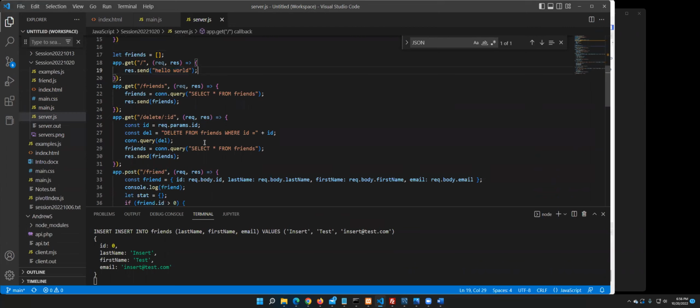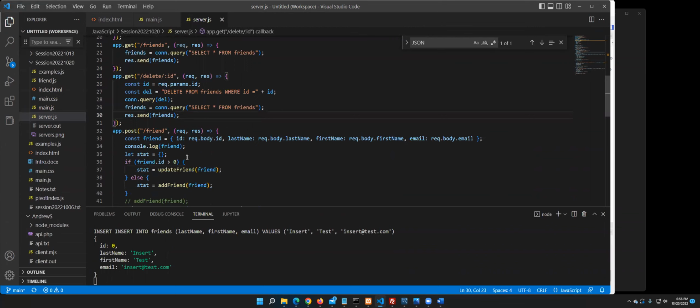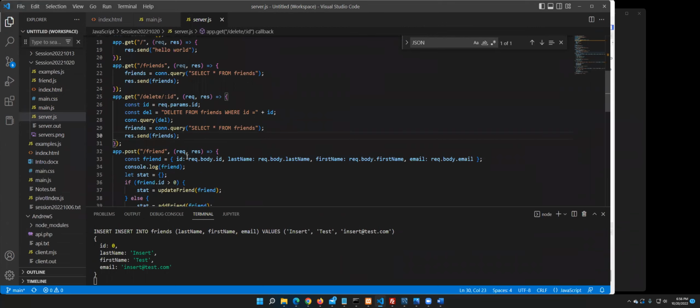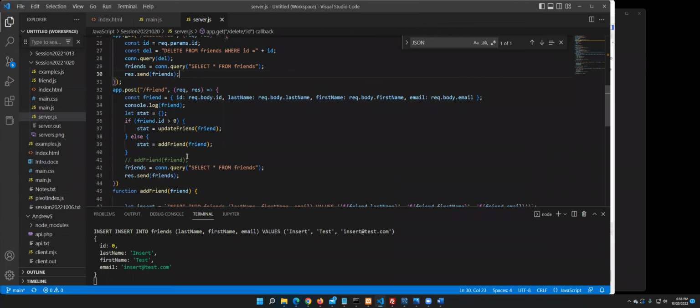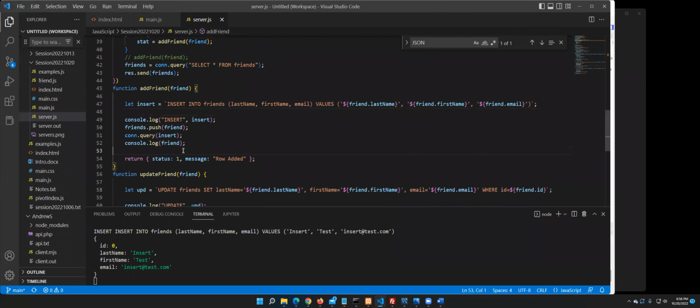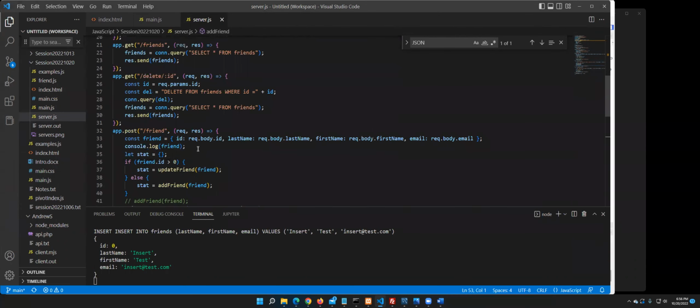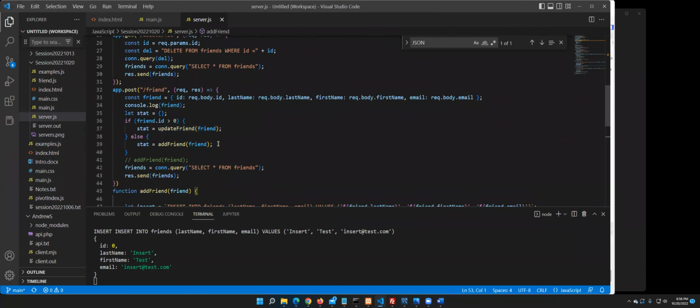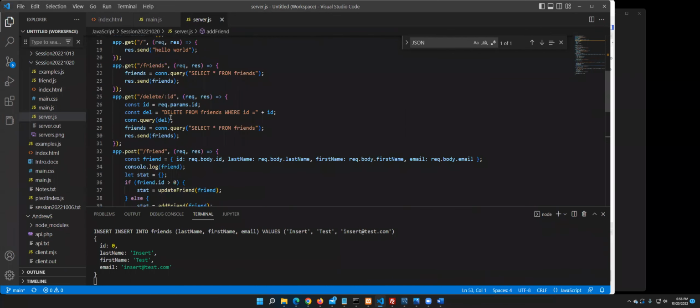And this is typically the way an API server would work. We've got this friends, this delete. You could do a search capability where you search based on, say, a last name. Let's do something different here. What do we have here? We have friends.